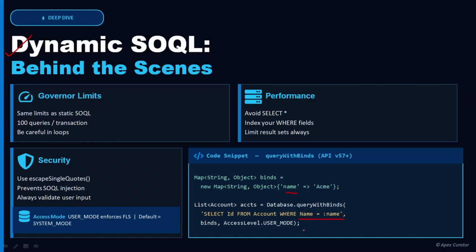One important thing to always mention in an interview is SOQL injection. Because you're building queries from user input, there's a risk that someone could pass in malicious text to manipulate your query. To prevent this, Salesforce gives you a method called escapeSingleQuotes, which escapes any single quotes in the user's input so it can't break your query logic.